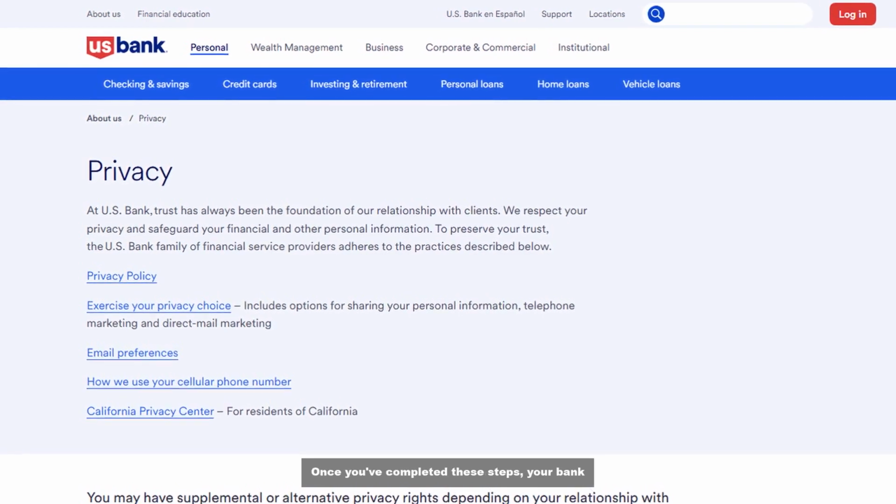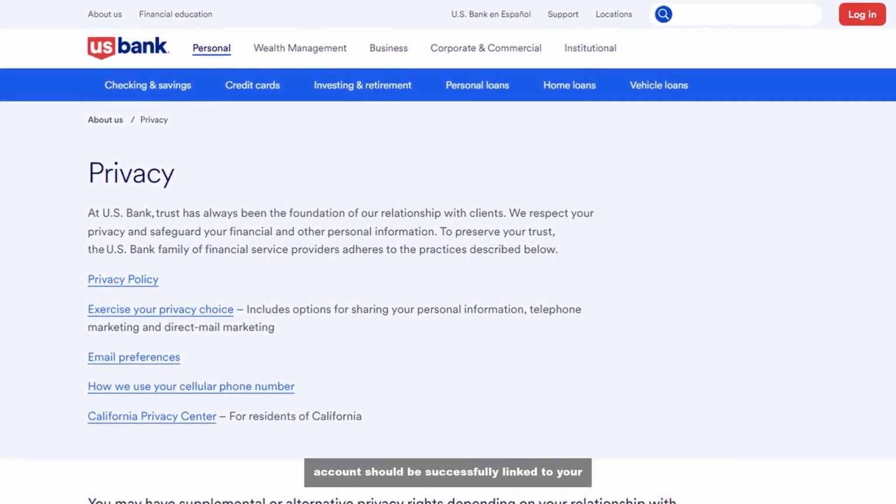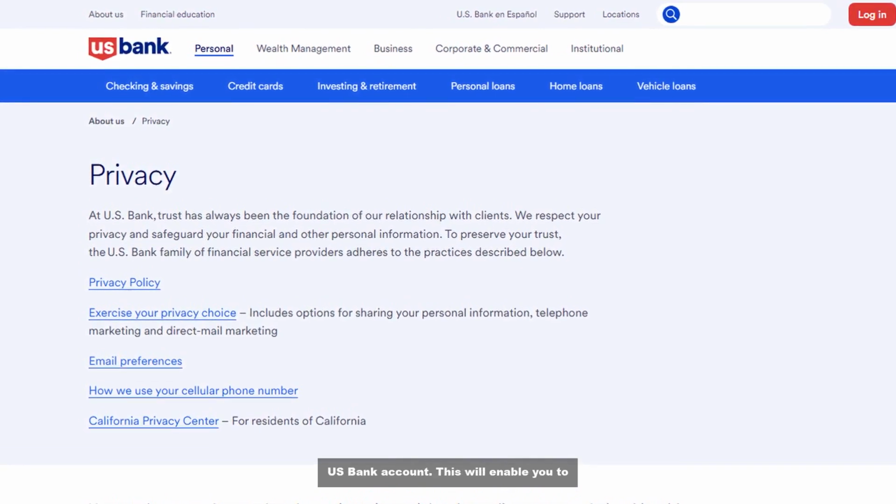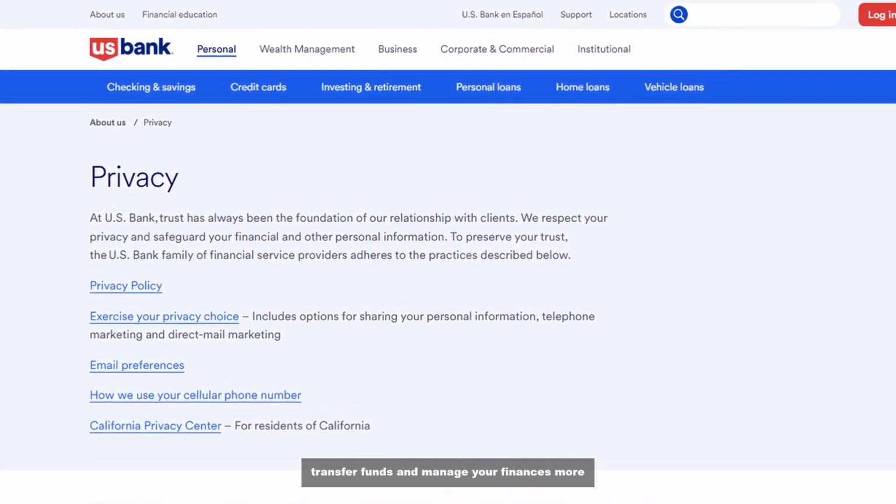Once you've completed these steps, your bank account should be successfully linked to your US Bank account. This will enable you to transfer funds and manage your finances more easily.